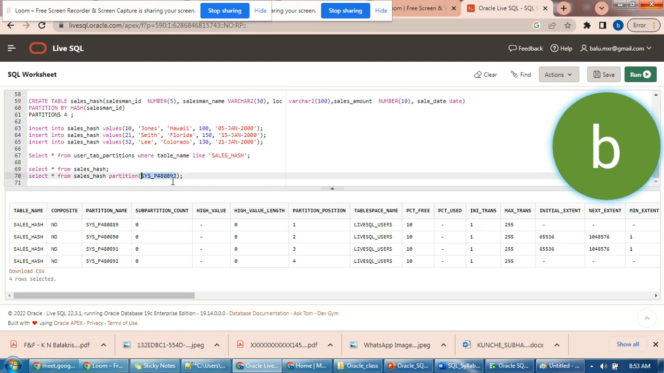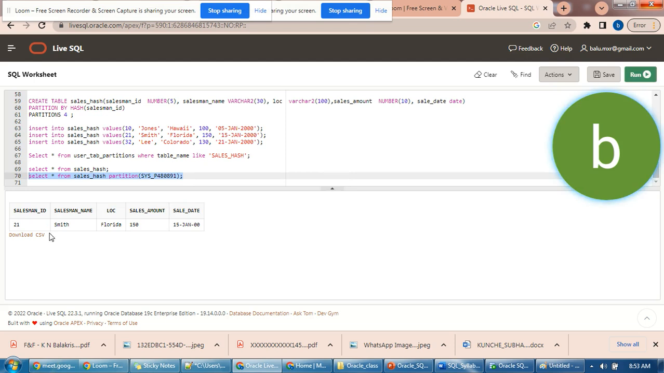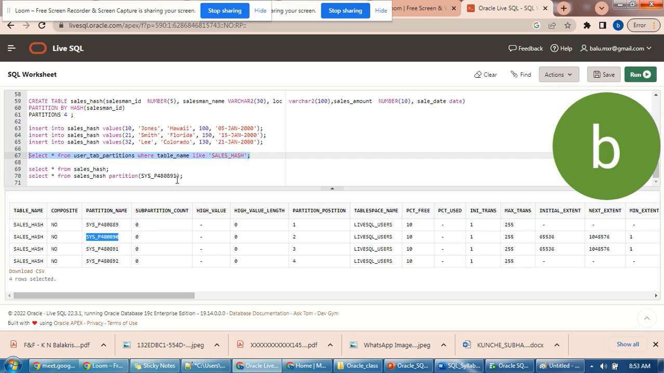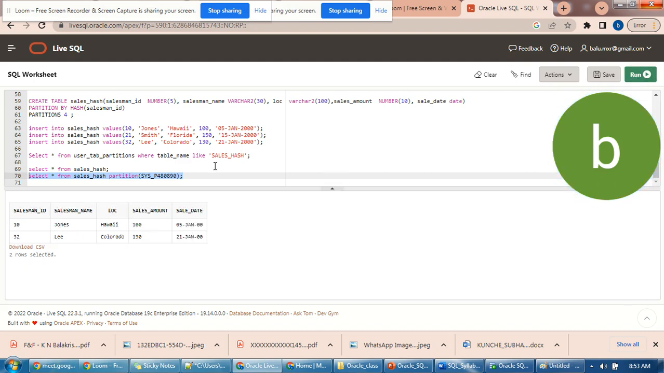Further, if you want to check a particular partition's data, you have to query the data dictionary and you can see that. See here, it has only one record in the second and third partition. Next, go and check the first partition. You can give that partition name. Now you can see it has two records. We don't know where it is storing data internally, but it is restricted to only four partitions.